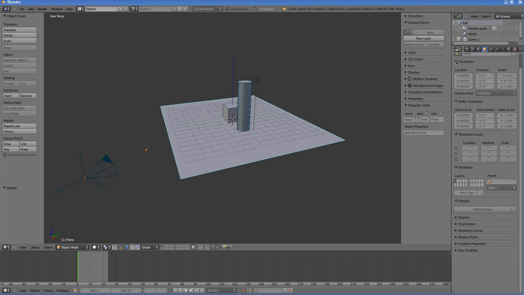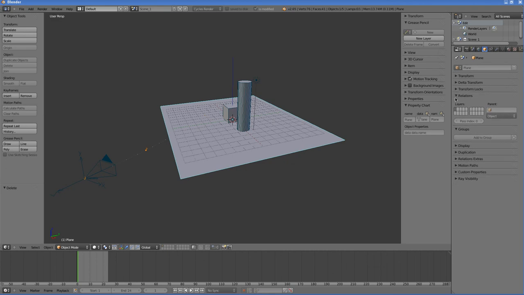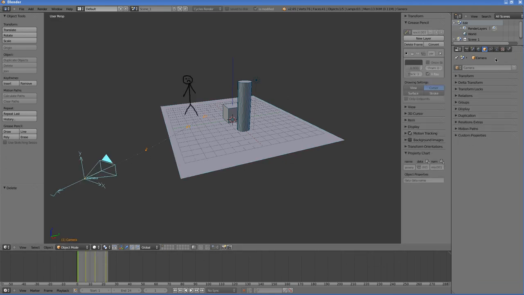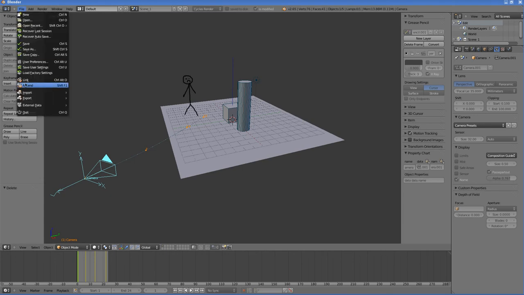In future sessions we are going to look at how to unlink and edit locally. But for now all linked data cannot be edited. Similarly for the camera, if you look at the camera data, all this is grayed out. So we have scene one. Let's link scene two as well.